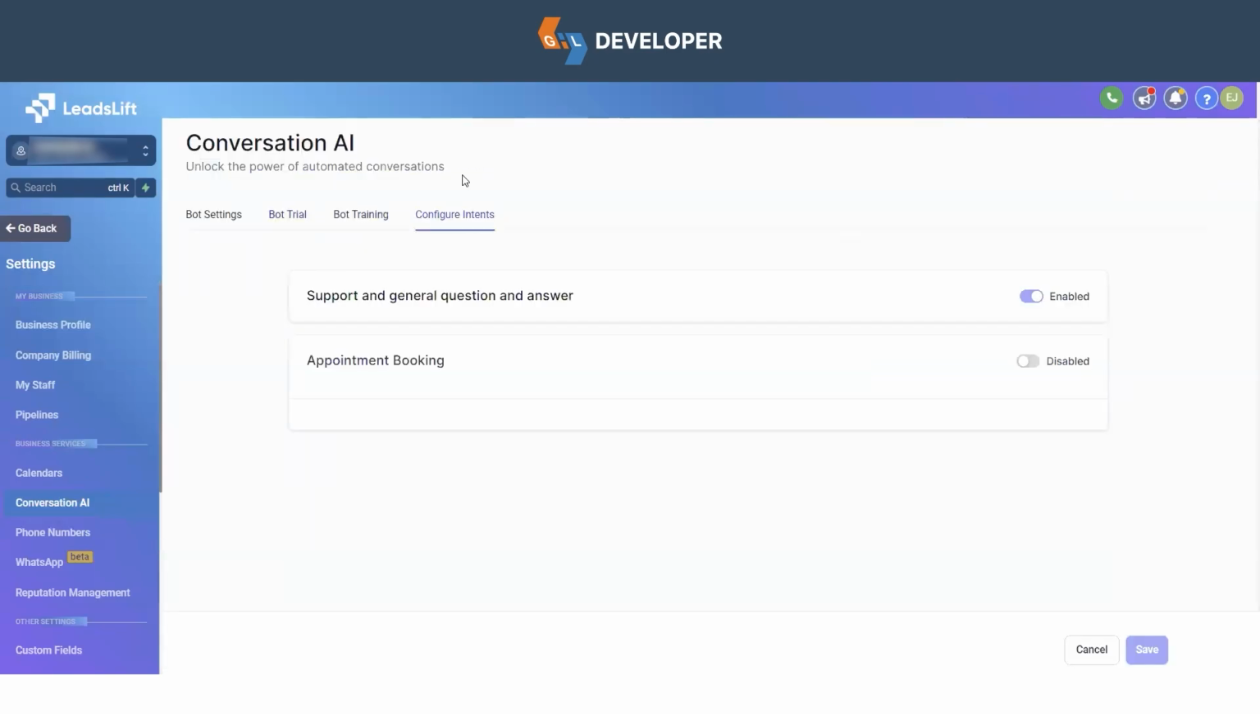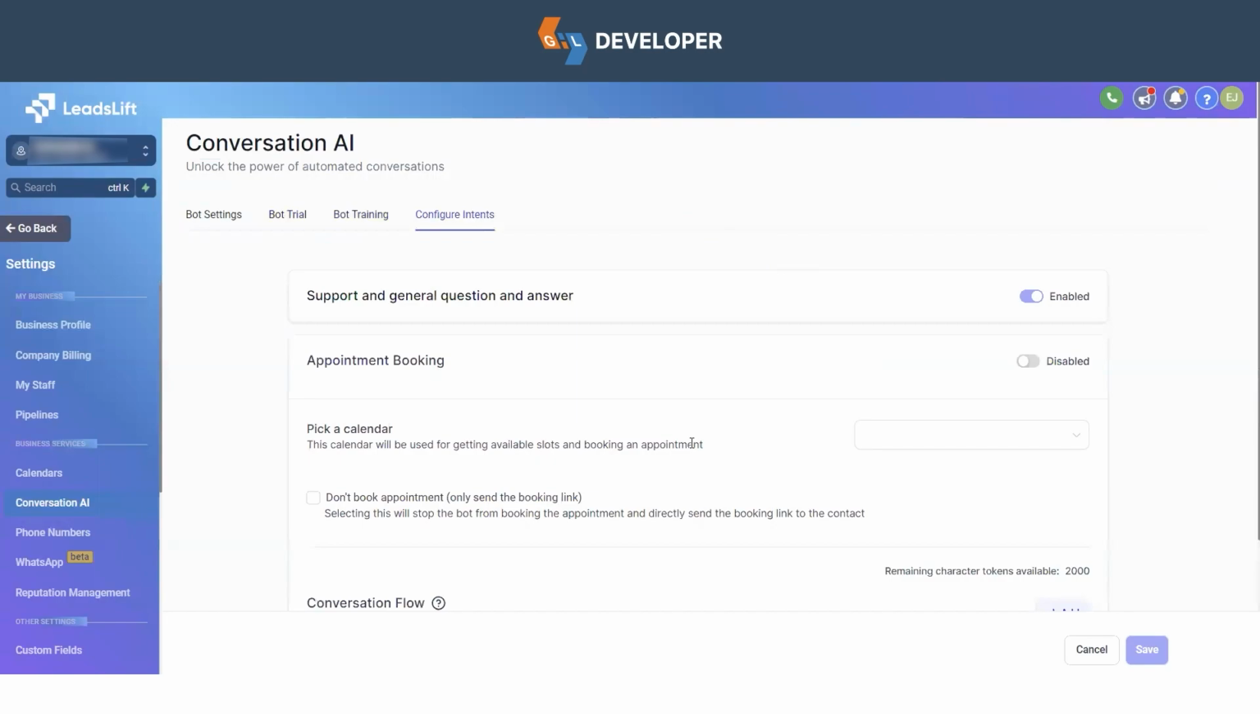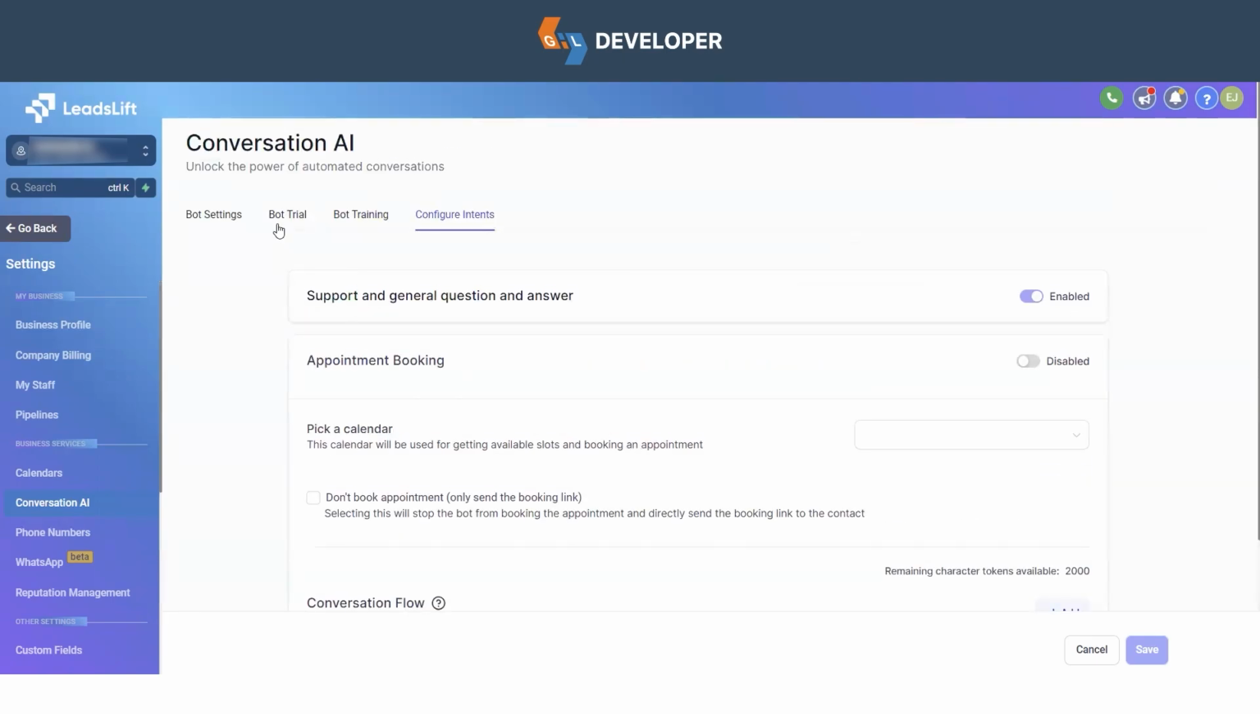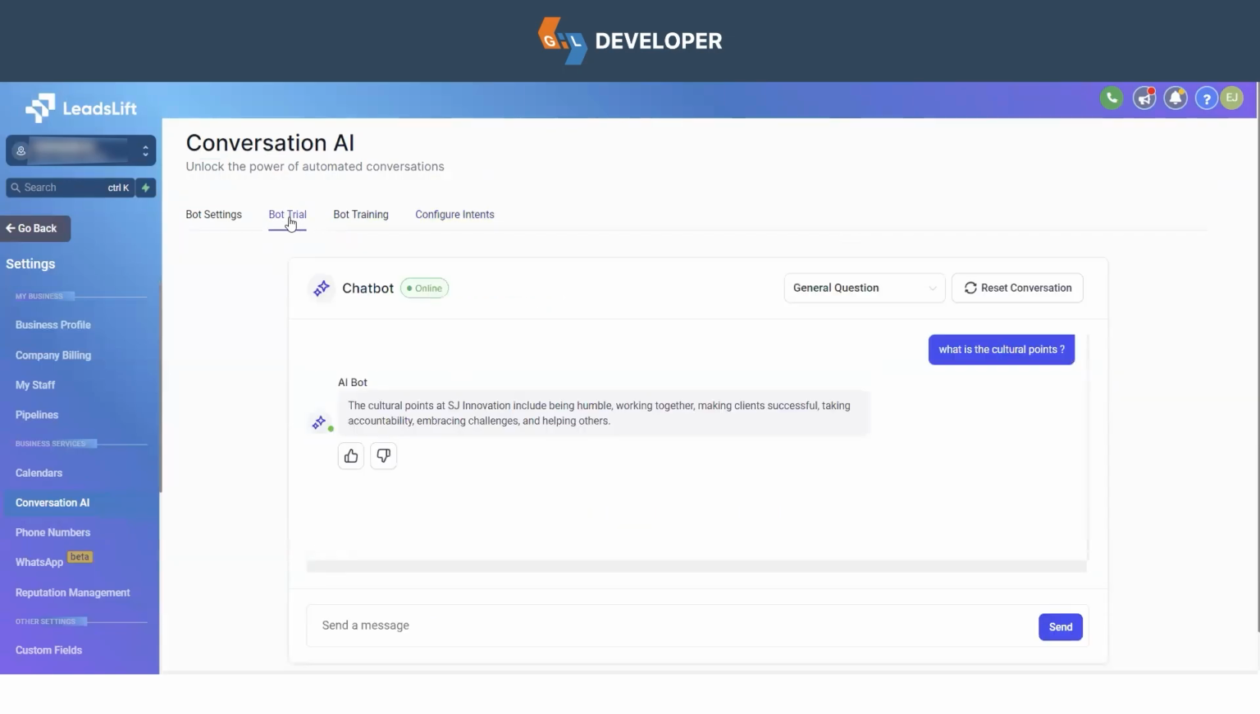And here is another thing. Just let me quickly show you appointment booking. If you pick any calendar, you can see here there are a lot of calendars. So if we connect a calendar here, it will also automatically book the appointment. So you can see this is really a helpful feature for any agency.